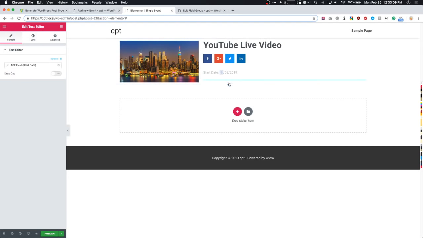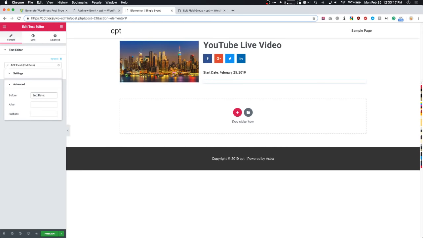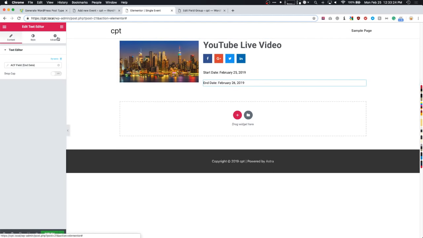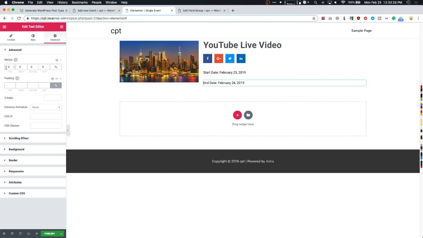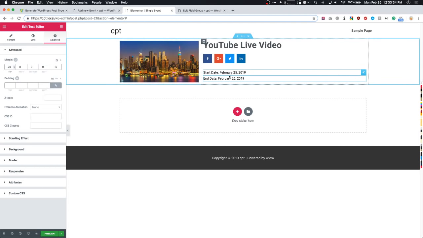Let's duplicate this, and we're going to do the same thing, but we're going to choose end date and change the before text to be end. It's a little bit too far from each other because it's got that automatic padding that we all love. So I'm just going to put some negative padding right here for us. Negative 20 seems to be fine. So we've got that ability there.